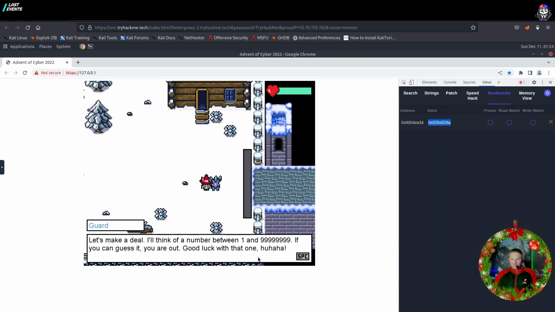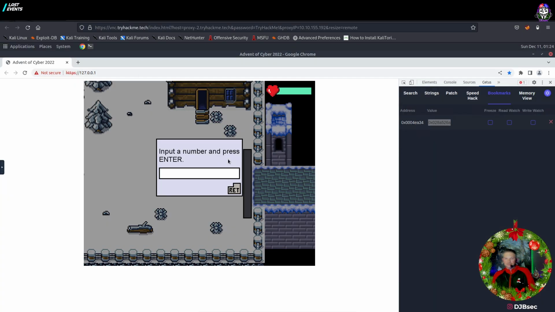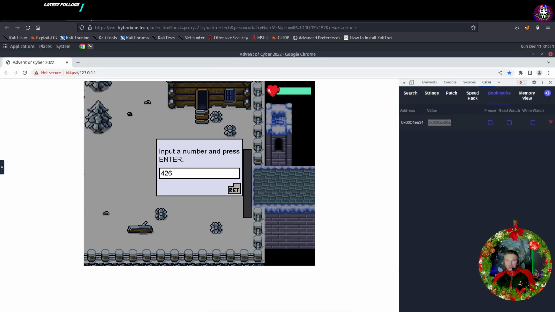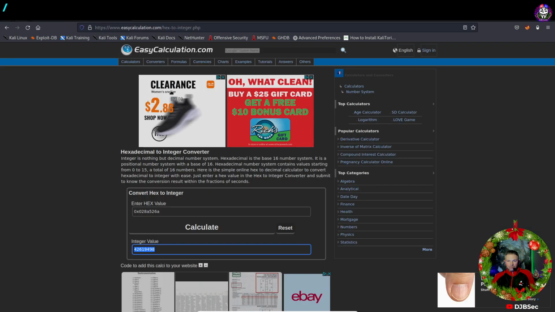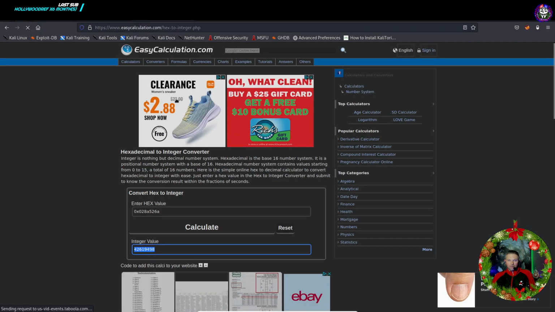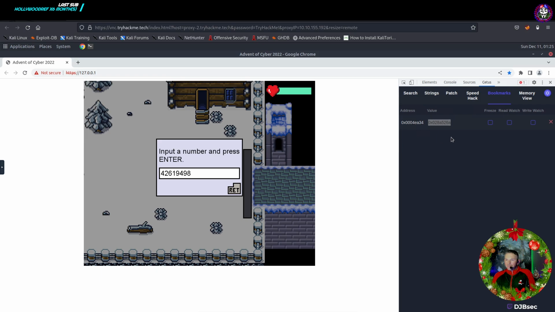So let's try it. What do we have? 426, 19498. So this number here should be the same value as this in hex. Let's see if we get it right.